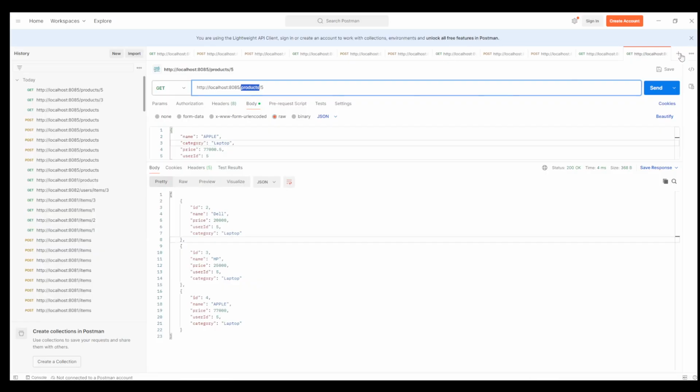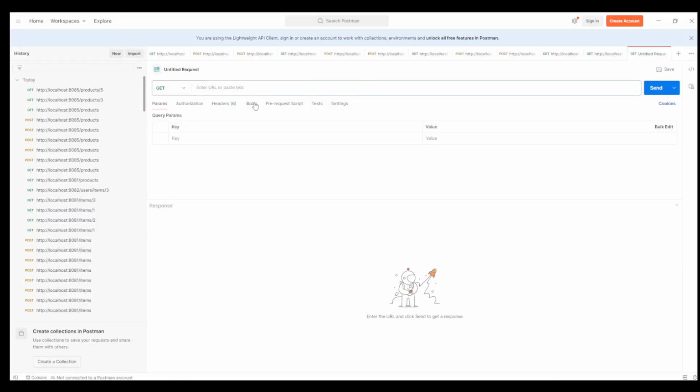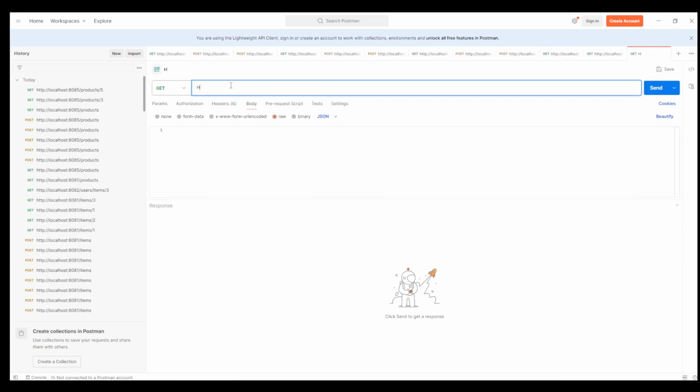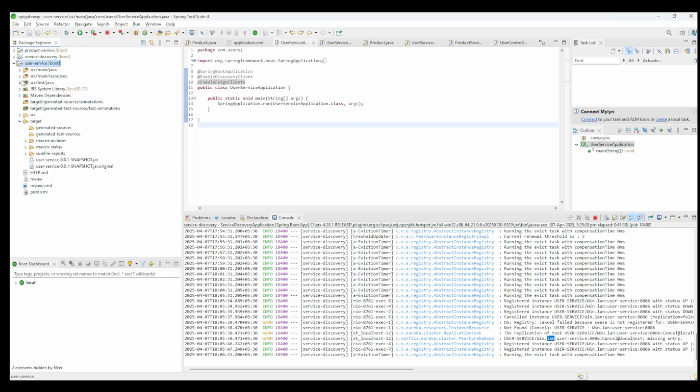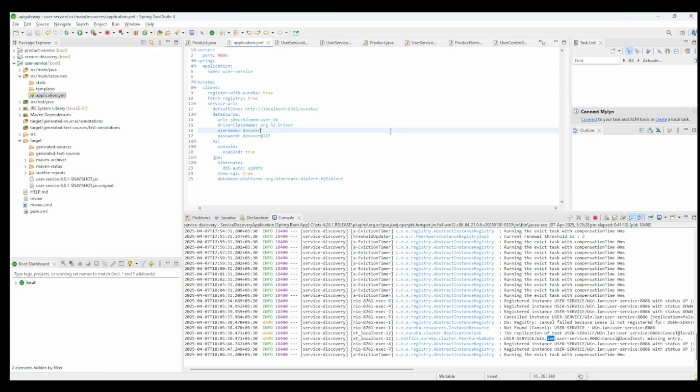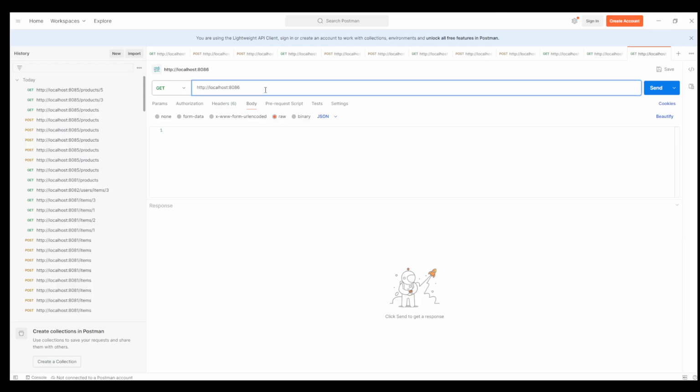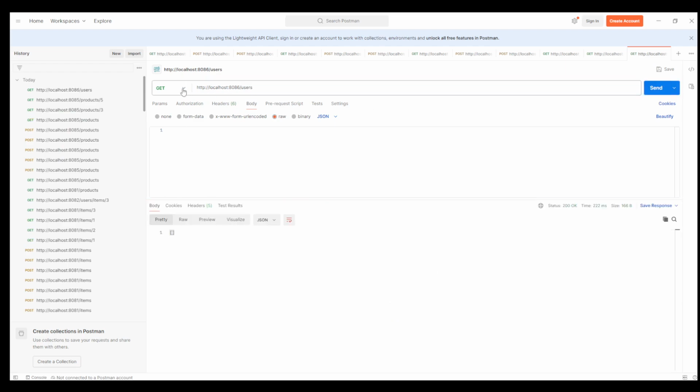Like we can open one new tab and select raw JSON, and here we can call HTTP localhost, and here we are going to use 8086 URL, which is for our user service. Let us cross check it once. 8086 seems good. And what is the endpoint, which is users, and let us hit send button. Now it is showing empty because we have not added any record as of now. So let us add one record.